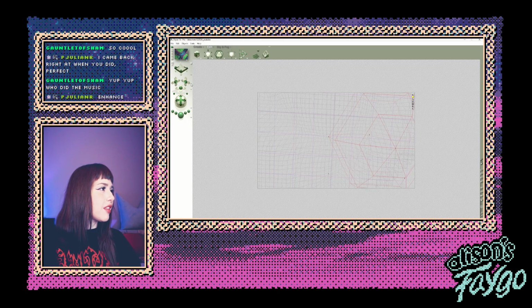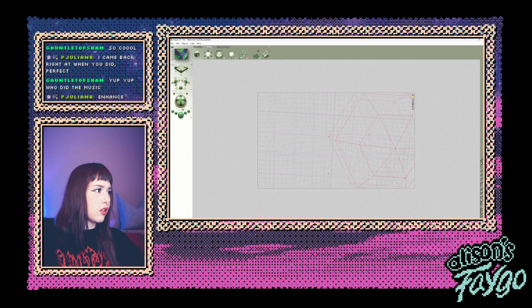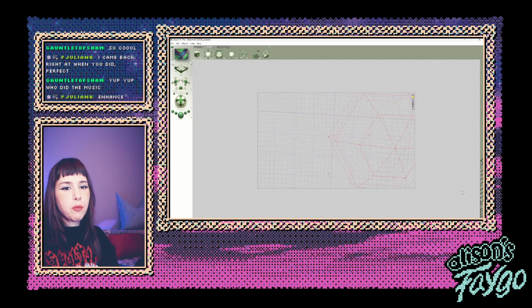Oh, I need to make this the camera. And then, oops, need to go in camera mode. Camera mode. Okay, so that's a keyframe.